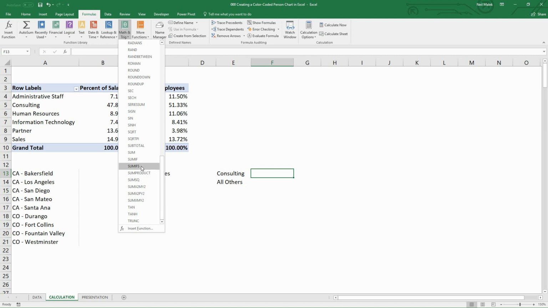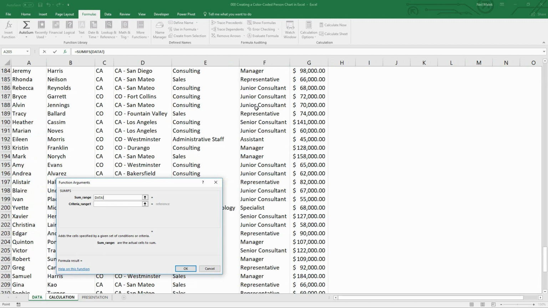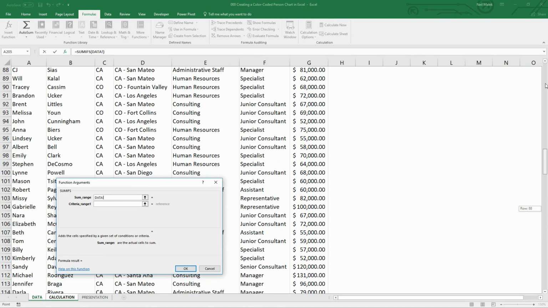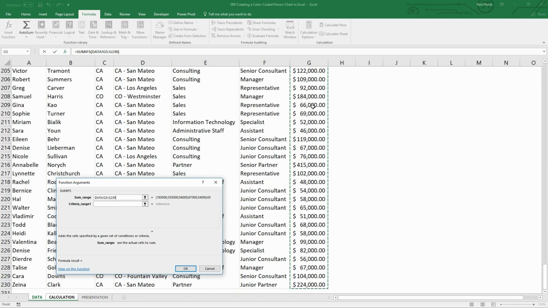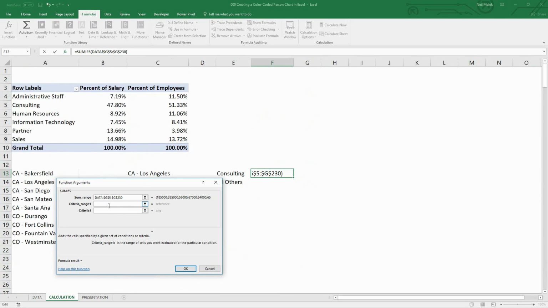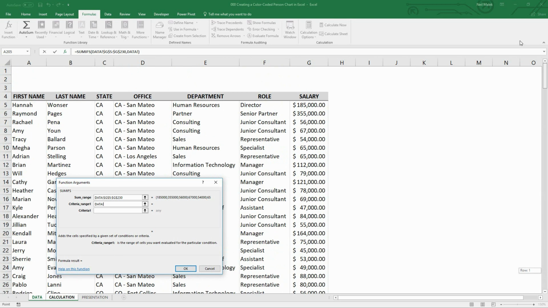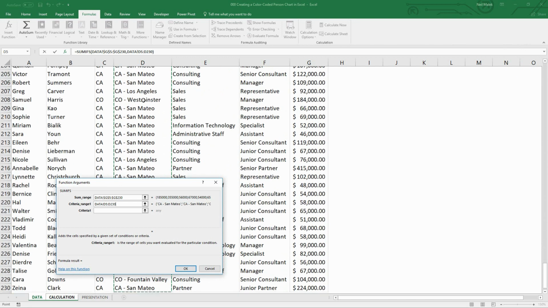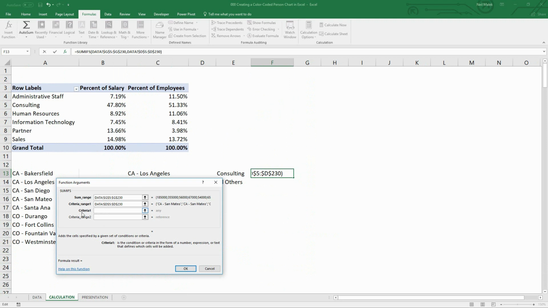So I'll go SUMIFs. The sum range will be every salary over here in the G column. There we go. Now the criteria range. The first one is which office these people work in. So I'll go over here to my original data, find my offices. There we are. Highlight all those. And the criteria that I'm judging it against, criteria 1, is whether it's Los Angeles or not.